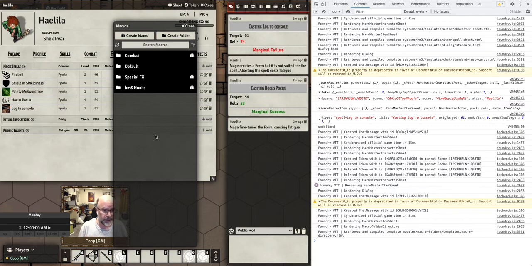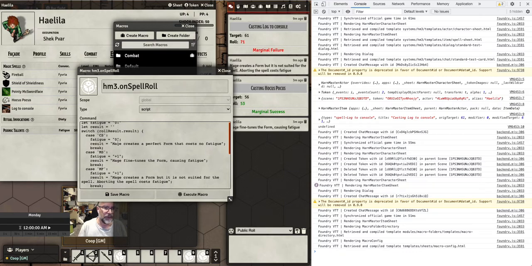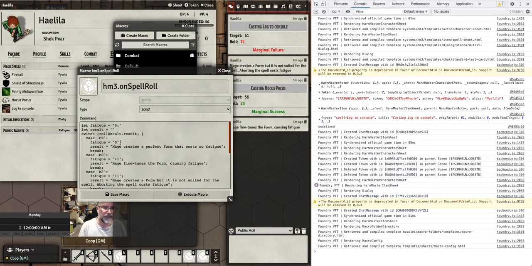Now, if you've got a vanilla system, then this is going to be a long list of just a bunch of macros. I've installed the add-on, the module called Macro Folders, which allows me to organize macros into folders. And so I've got a folder now for HM3 hooks. I expand it, and you'll notice that I've got a lot of different hooks, and the macro name needs to be named the same as the hook. So let's look at the on spell roll. You just click on it here, okay, and we're going to have the spell roll macro.